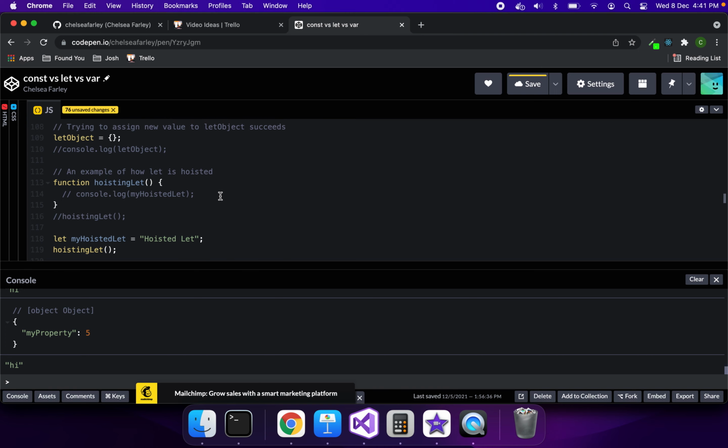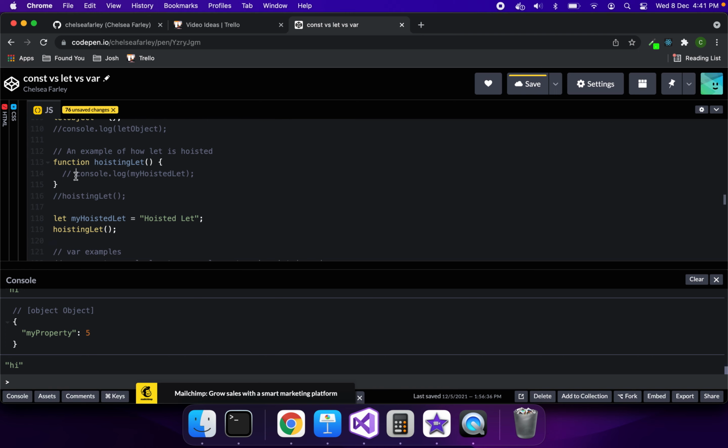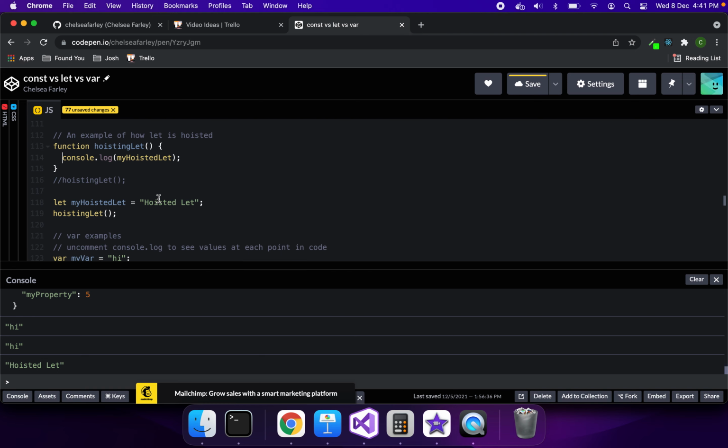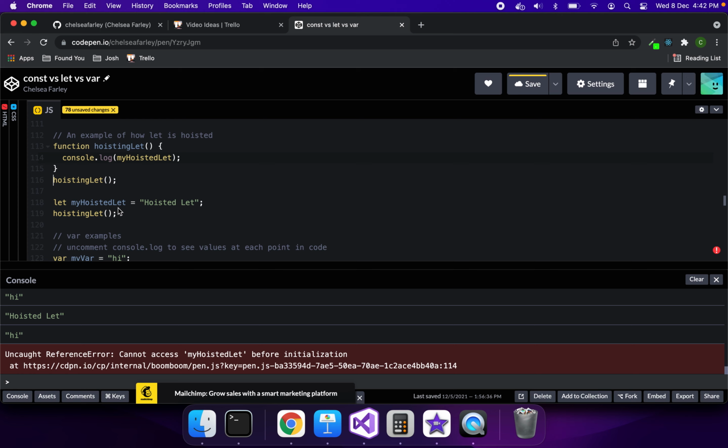I'm going to show an example of hoisting and how let is different to var. So if I uncomment this line here, it's going to error, and the reason it errors is because this hoisted let variable is hoisted but is not declared, so when it tries to run this function it fails.